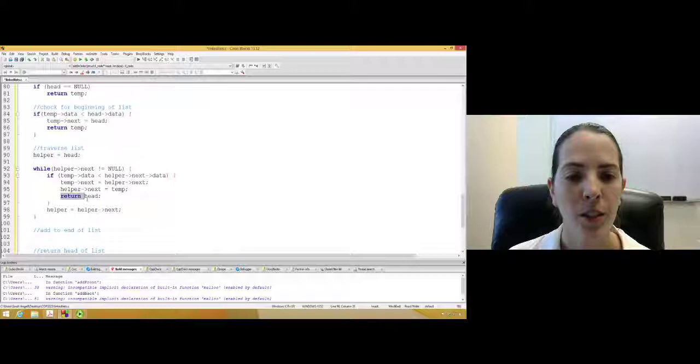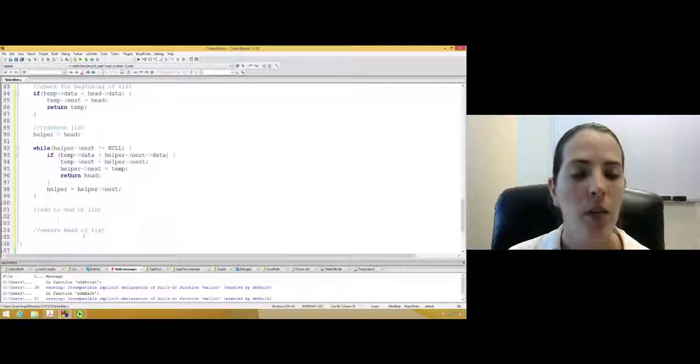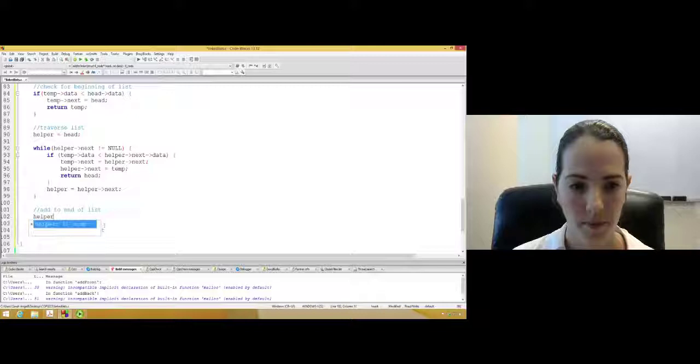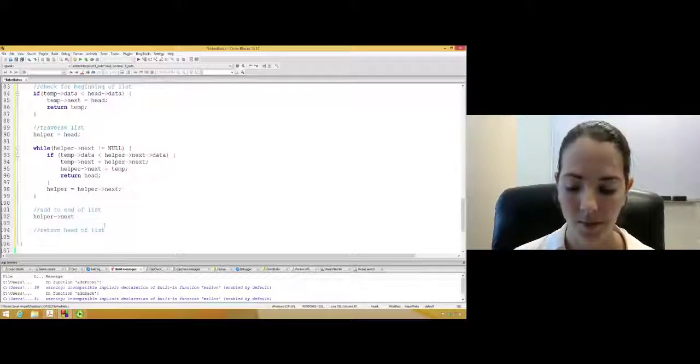So if we haven't returned already, you can see each of our other checks results in a return. So if we make it here and we haven't returned, that means we need to add to the end of the list. And that helper next, which is currently pointing at null, should instead point at temp.